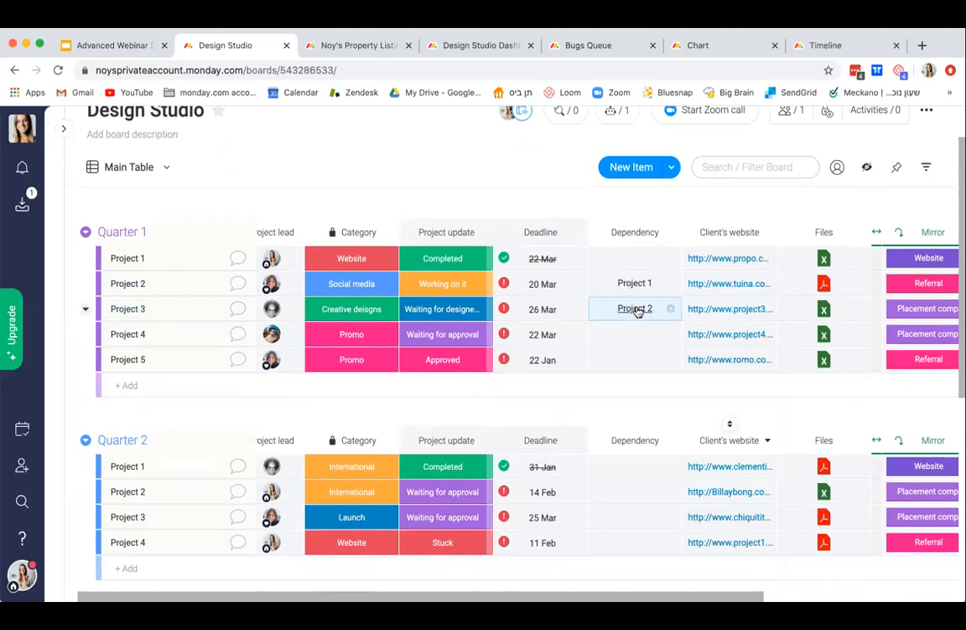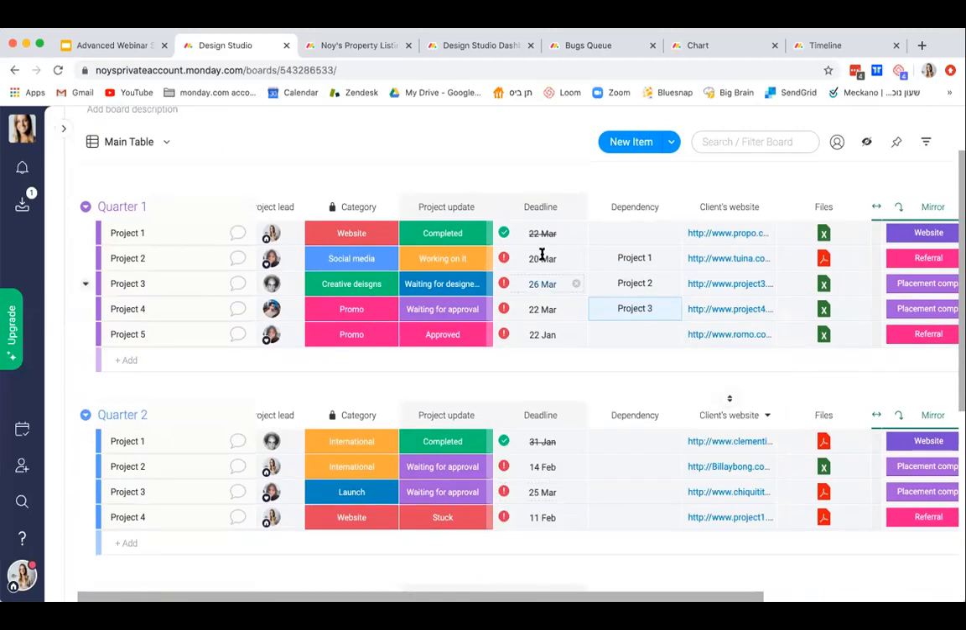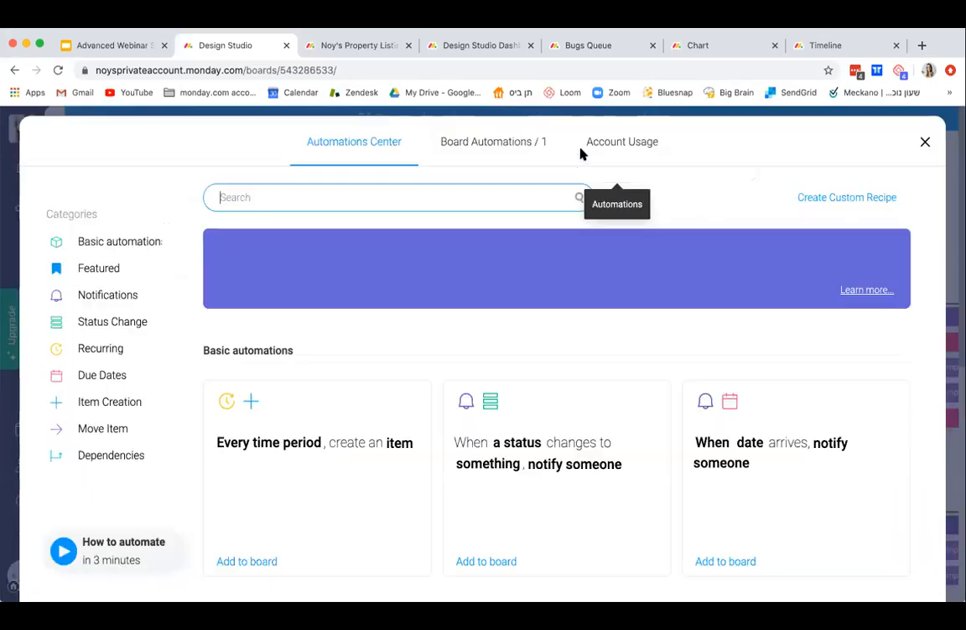So project 3 is dependent on project 2. Project 2 is dependent on project 1. So on and so forth. I'll have this dependent on project 3. So now when I'm changing the deadline of project 3, which I see that project 4 is dependent on, I want it to always be after that date, according to the automation that I set up.